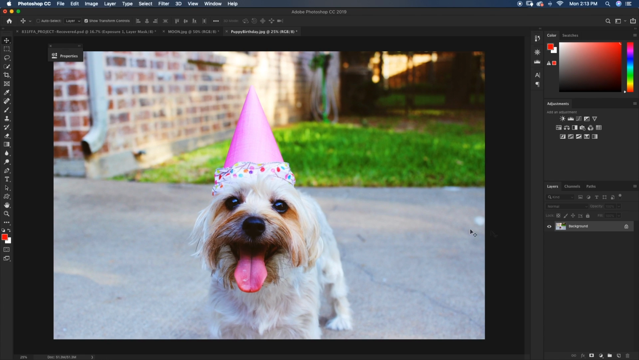So let's just say I want to select only the pink of this hat. In Photoshop, there's actually a feature that allows you to make a selection based off of a certain color range in your image. Now that might sound a little bit complicated, I assure you it is not, and let me prove that to you.